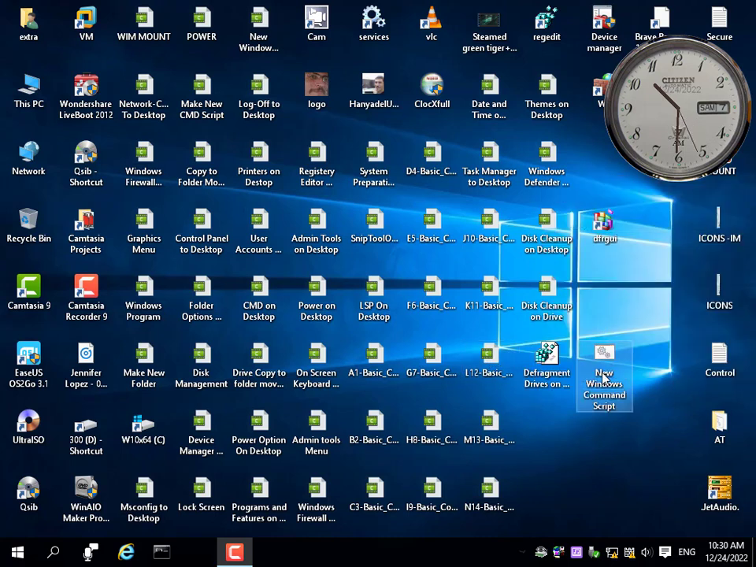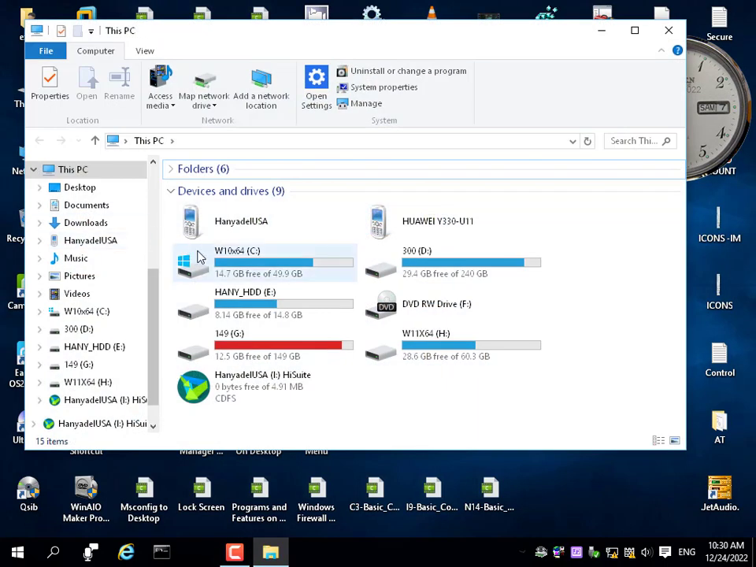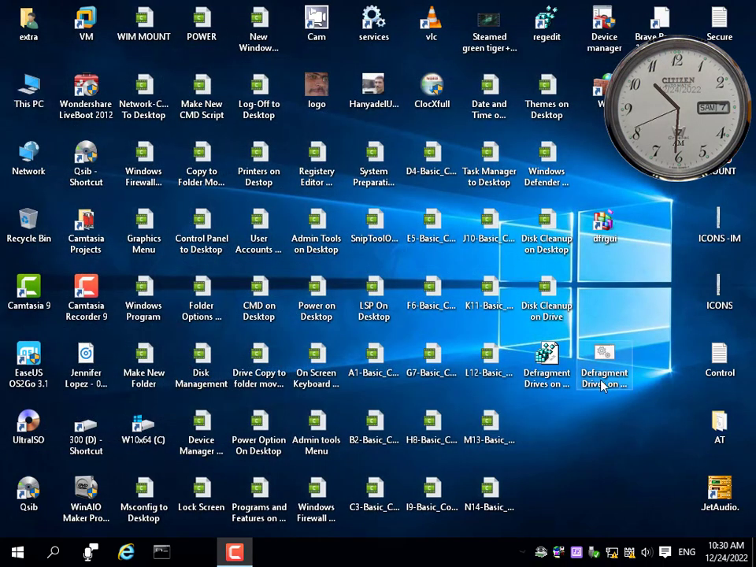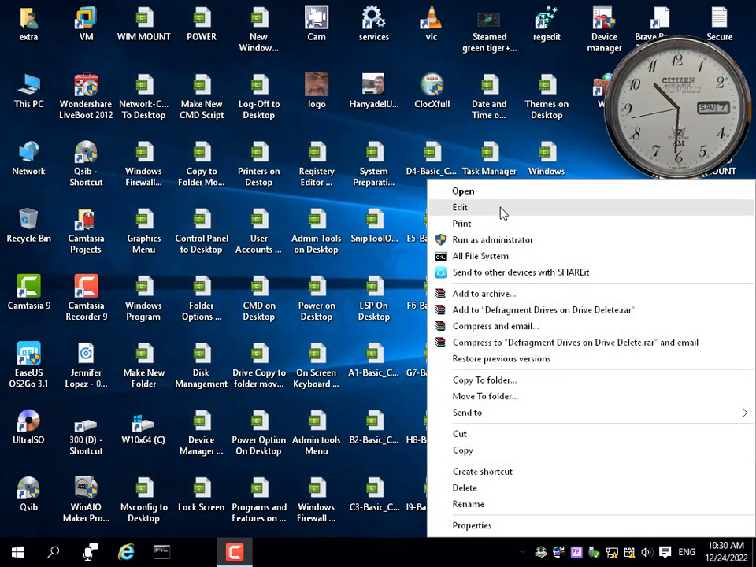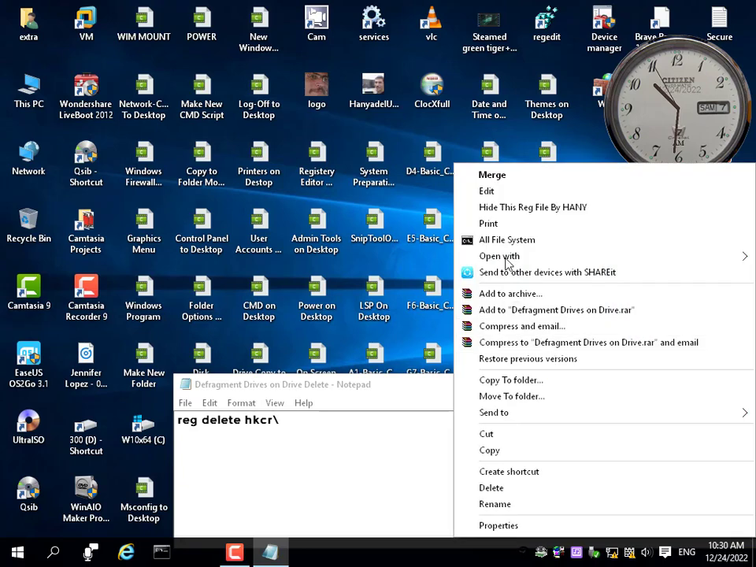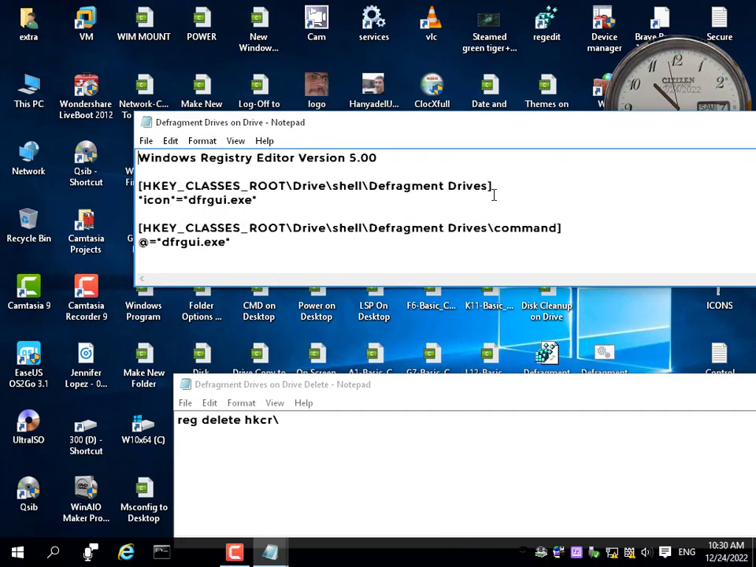Copy the same name, paste, and add Delete, because this will delete the new command we added to the drive partition. So what do we add inside? We'll add reg delete HKCR, then the full location of the item we created before, Defragment Drives.